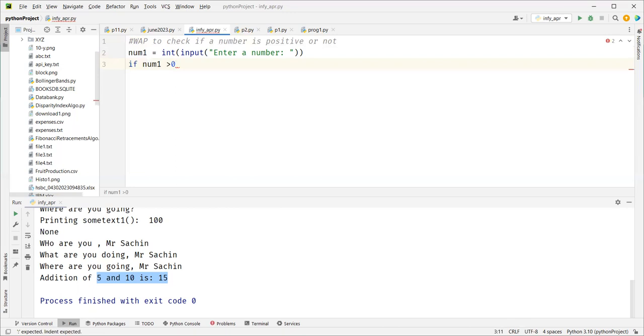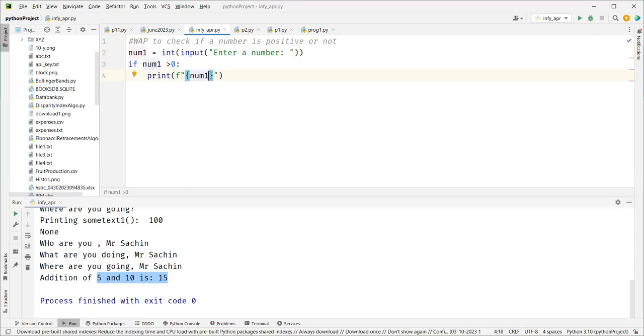Okay, now this is the thinking that you are going to do. If this is greater than 0, then I need to print saying that it is positive, right? So if num1 greater than 0, then you say print, or I can use f-string here. F-string, you say num1 is positive.